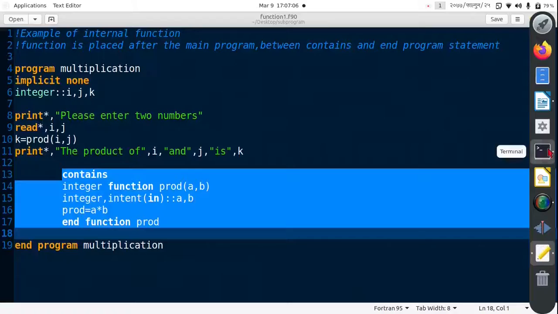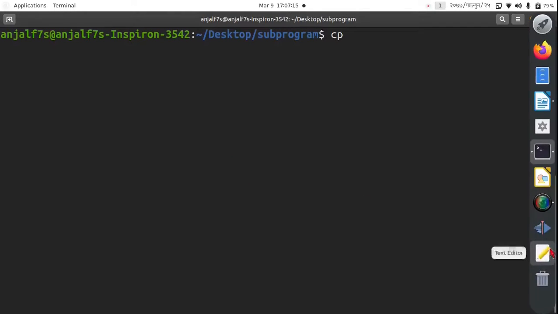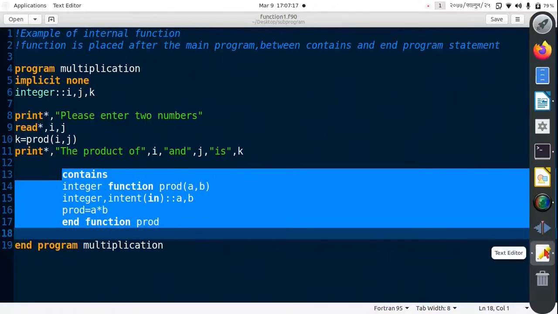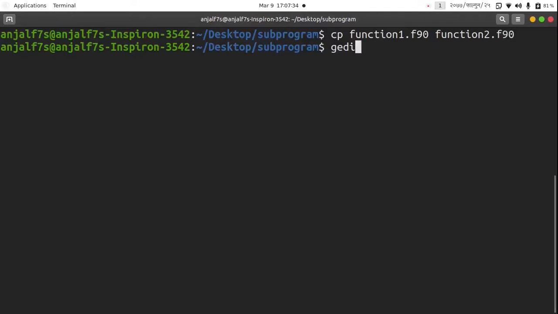Now let's create a similar program using an external function. Now we copy, cp, our program name is function1.f90, and let's make it function2.f90. Then zedit function2.f90.